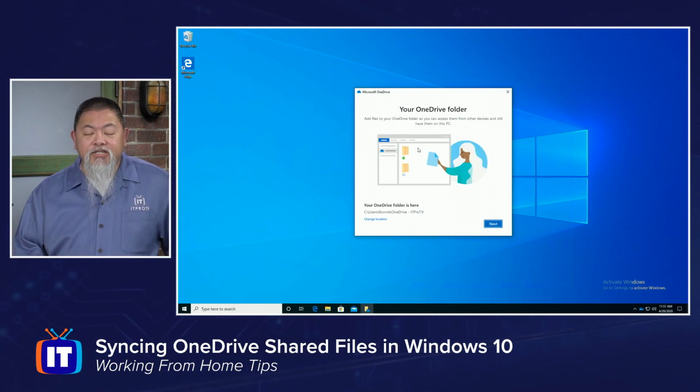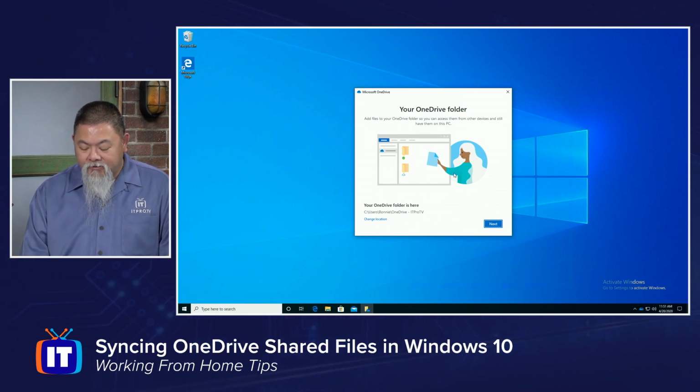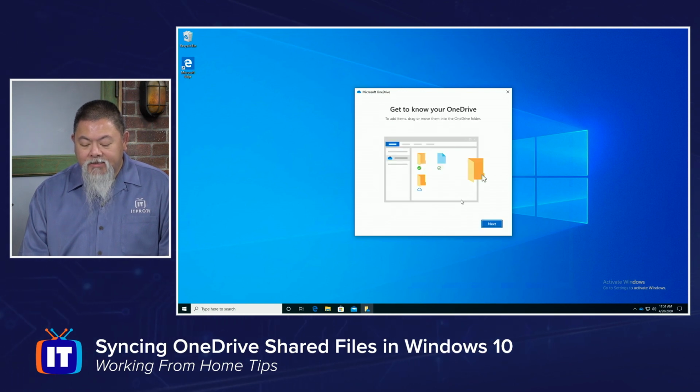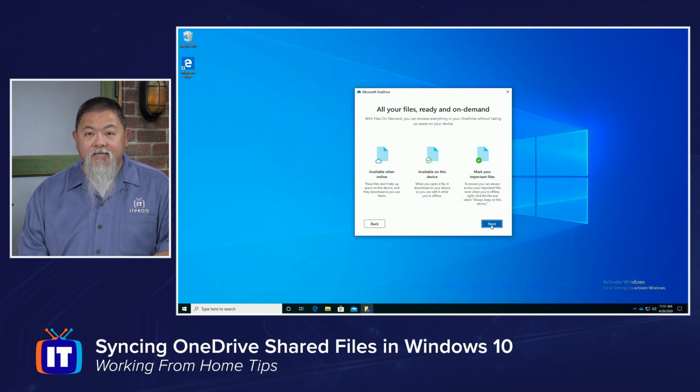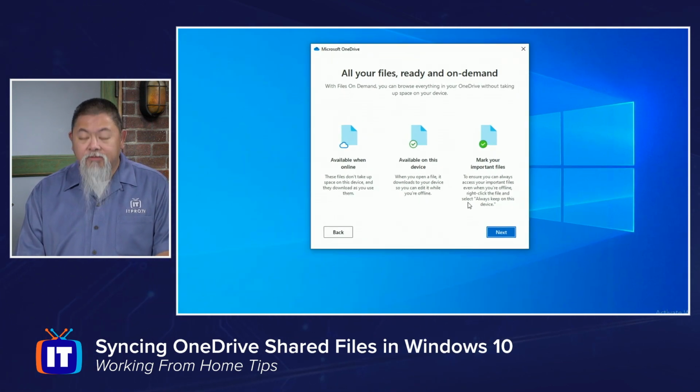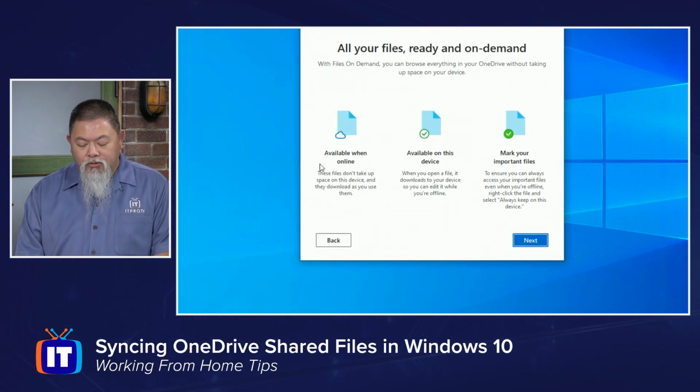So once everything's set up, this is where OneDrive itself is going to connect to our computer and the software that's on our computer to go ahead and just start the download process to get everything synced up. Now, one of the things that they're doing to make it faster is that everything is going to be available by default as online only. These files don't take up any space on this device until you actually download them.